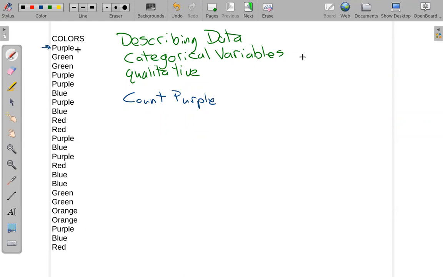And looking at the list, I see 1, 2, 3, 4, 5, 6, 7 purples, and I could have missed one. So usually we want a computer to count these, but when I count the purple, I get that there's 7 of them. And another word for count in statistics is frequency. How often does it occur? Typically the frequency we're going to give the letter X.